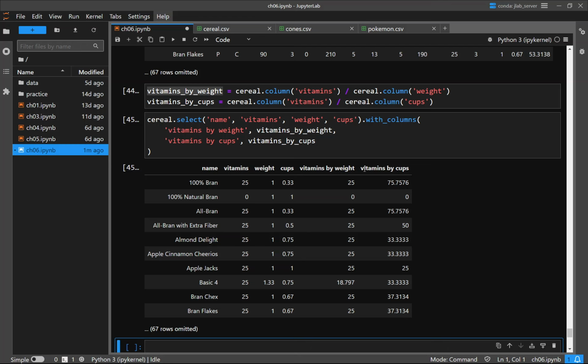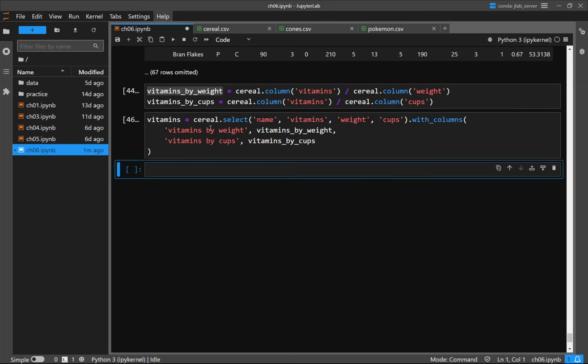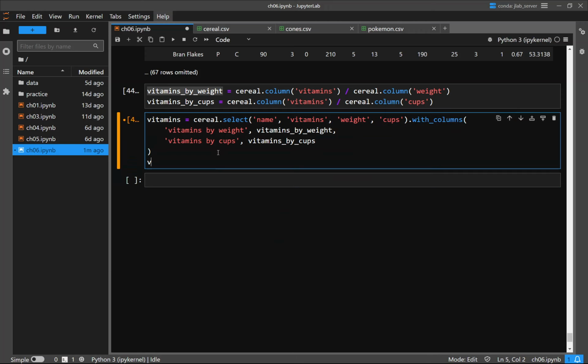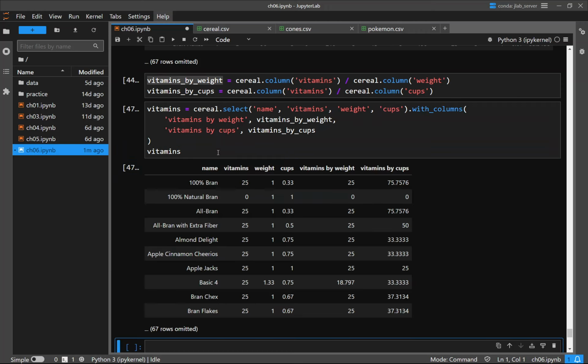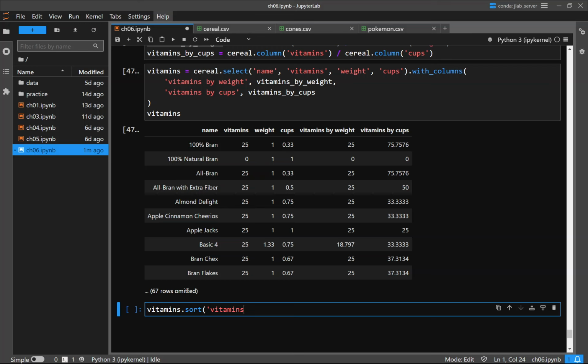Cool. And now you can start sorting this, right? This could be the vitamins table now. I took pieces of the original table, like these pieces, and I added in our new stuff. Isn't that cool? And then you can start sorting. Be like vitamins table dot sort by vitamins by weight. And probably you want it descending, right? Descending equals true.